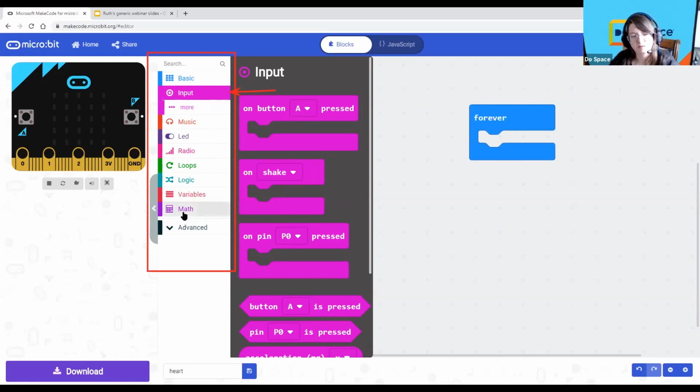Oh, okay. So the purple one says math. If you scroll up a little, you notice that the very, very top is basics, and the second one is input. Math is at the bottom here. So it goes in order: basics, input, music. Input is the very second one. Yeah, there you go.